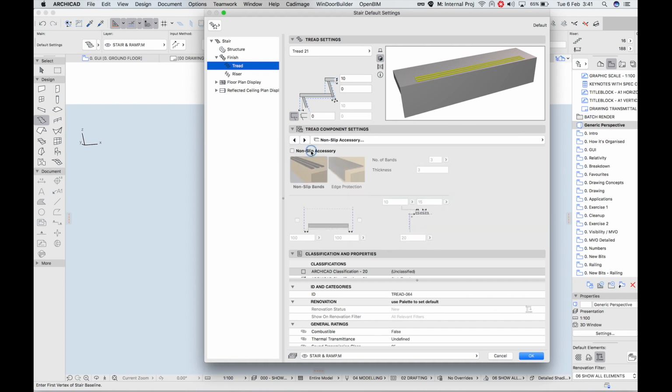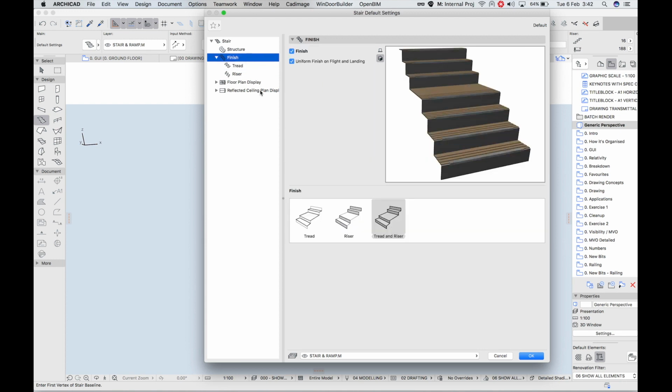We can add in a non-slip accessory. So at the moment you can see that this stair previews actually already got a non-slip accessory. And that can be in the form of these bands or just a wraparound edge protection. And if it's a wraparound edge protection, you can define how it should look. There's the result there.